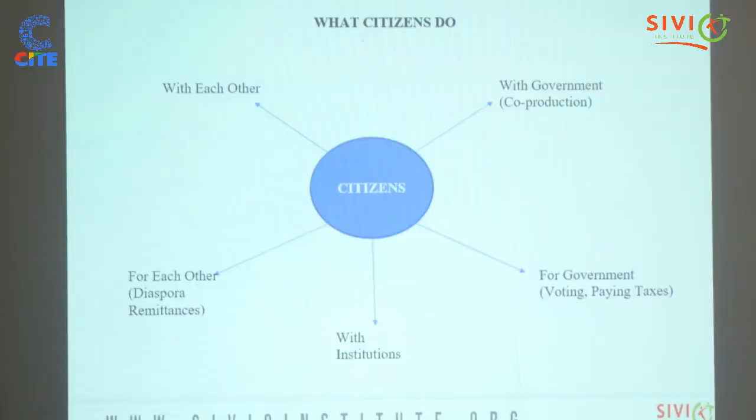We put citizens there to say what citizens do. Citizens work together with each other. They form their associations, they create their residents associations. They work for each other, they help each other. That's what we do for each other. Then there is this work that citizens do with organized institutions. But I want to go to that one over there. Citizens working with government, with local authorities.